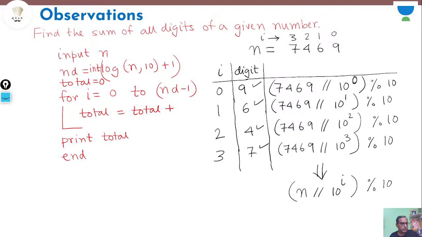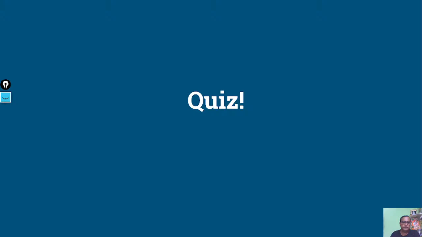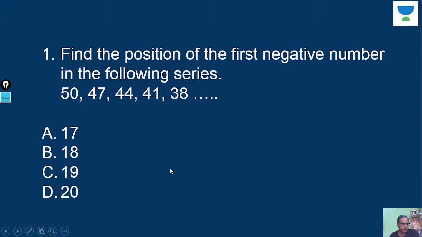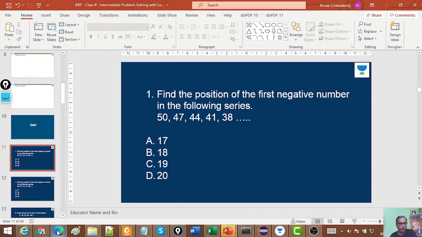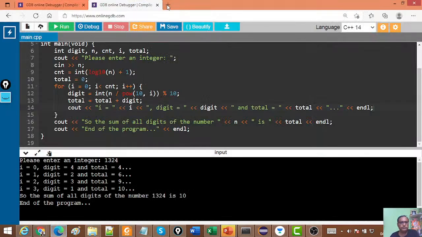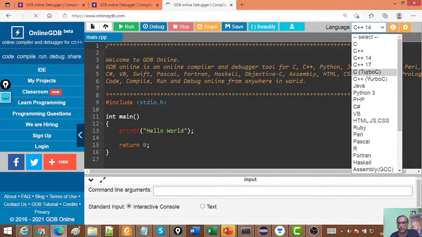Now, I want to discuss some quiz questions. We have already taken a 1.5 hour class, so let us go for some quiz. Answer this question. My students, answer this. In Java, okay. I'm going for Java also. I write the code in Java.